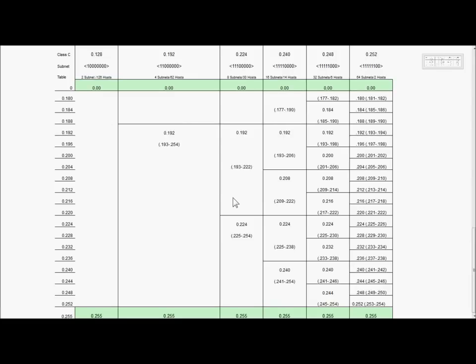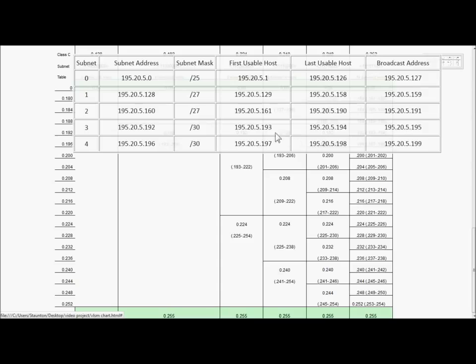The last two subnets needed 2 hosts each, which, if you look right here, says that the IP address range for the second to the last one will be .193 to .194, and the last one will be .197 to .198. As you can see from our chart, our work is correct.